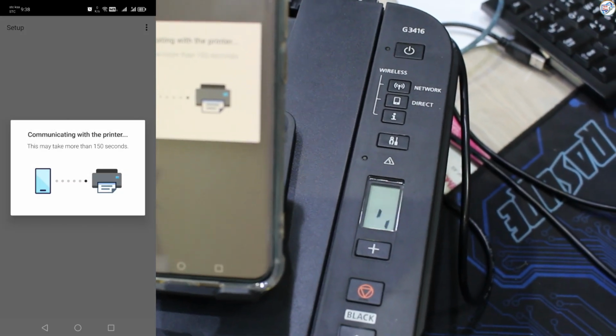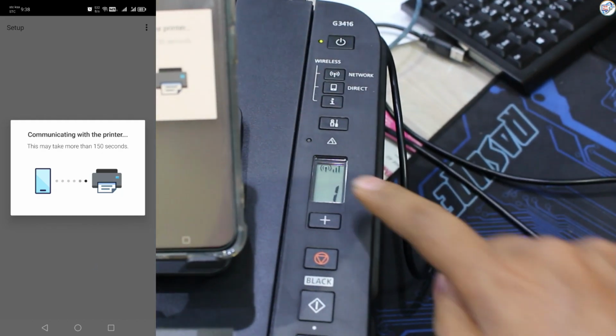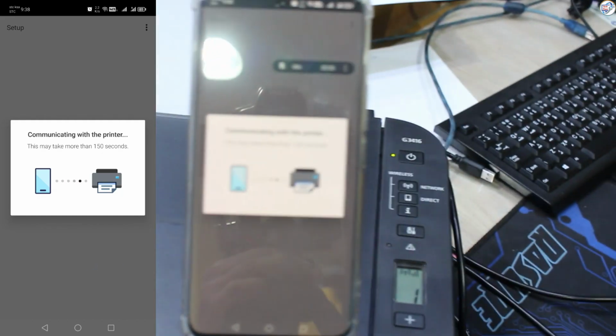When "Send the settings" appears, tap OK. The Wi-Fi light on the printer should stop flashing and stay steady.